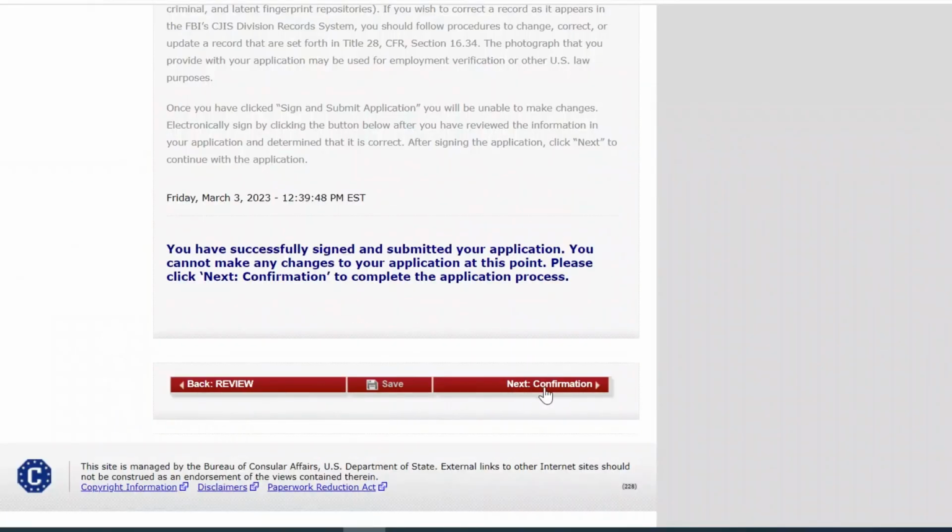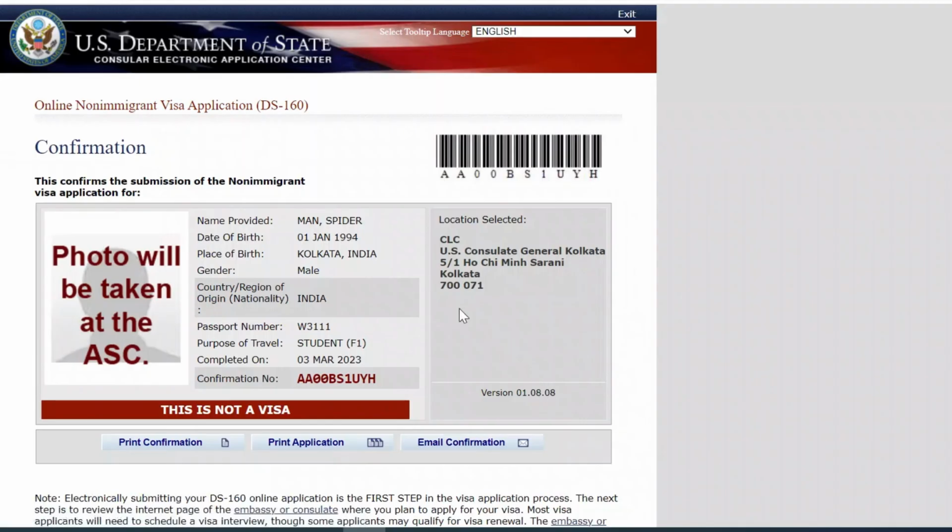So once you click confirmation, you will not be able to go back and edit anything. So this is your confirmation page, and you need to print this confirmation page. You can also email it to yourself. And you need to take this to the consulate office when you go for your biometrics and interview. So this is all. This is how you correctly fill it.